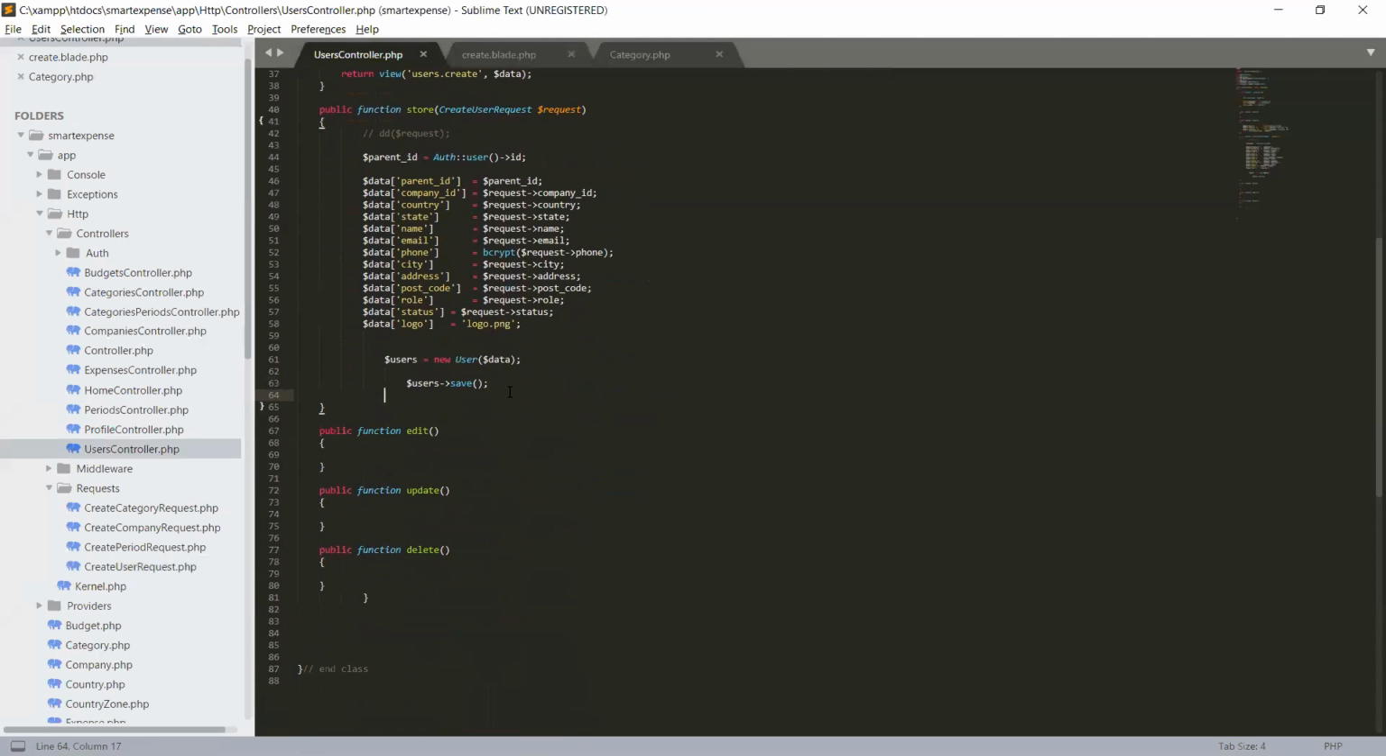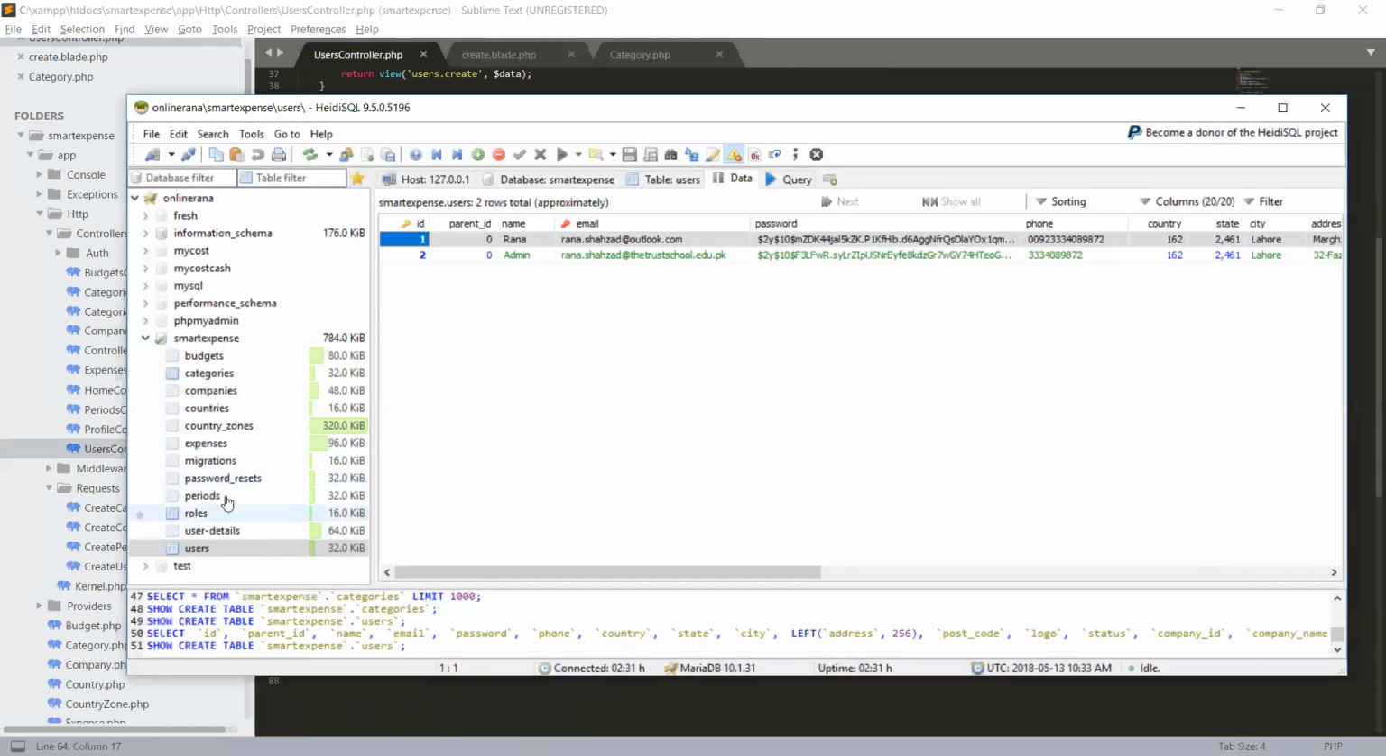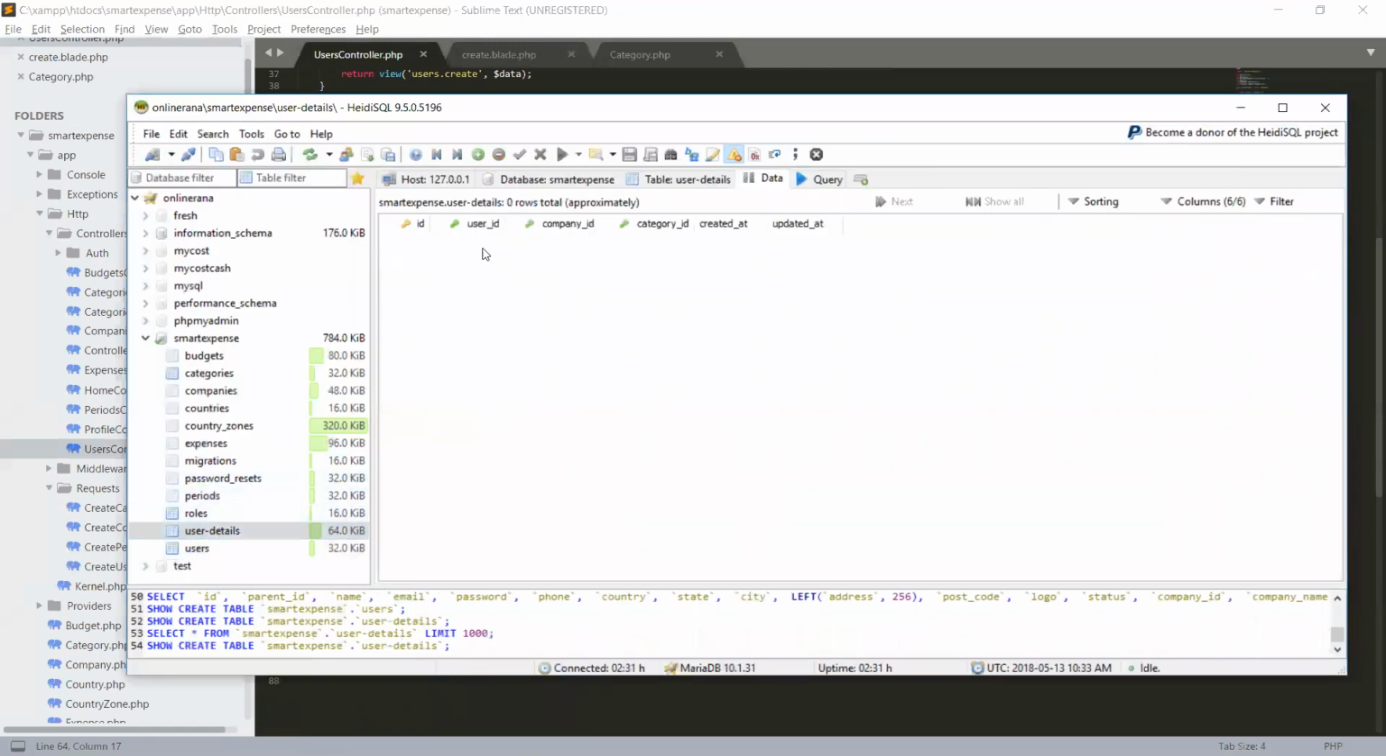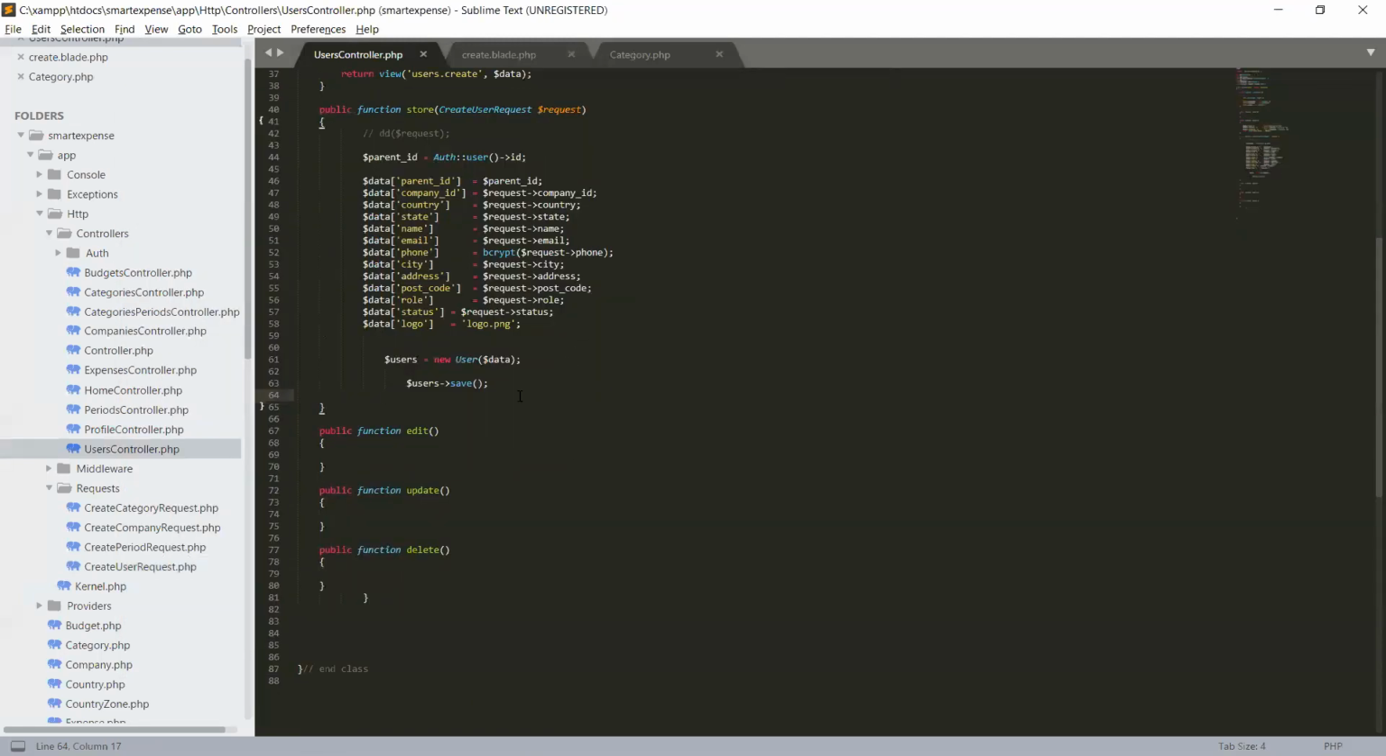When we pull that data to our user, then we have to shift the currently assigned company name and their relevant department to a new table which we have created, user detail. So here we will require a user ID, company ID, and the category, the department of that user in that table.